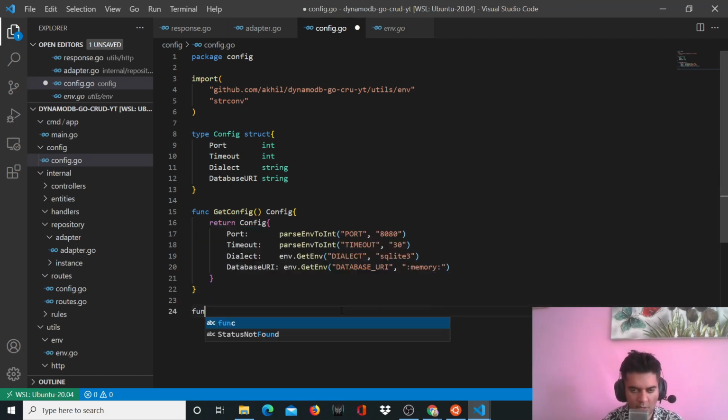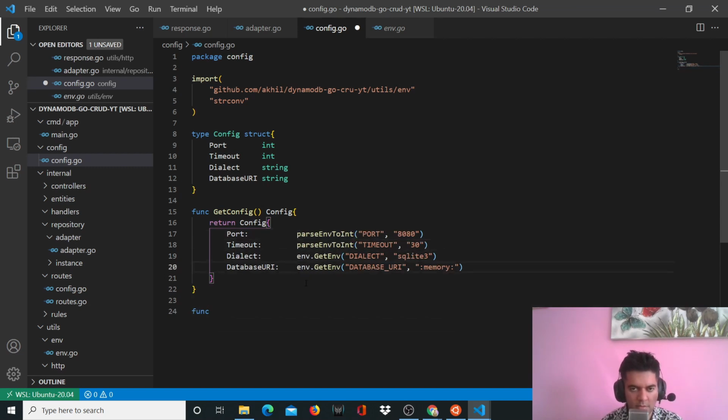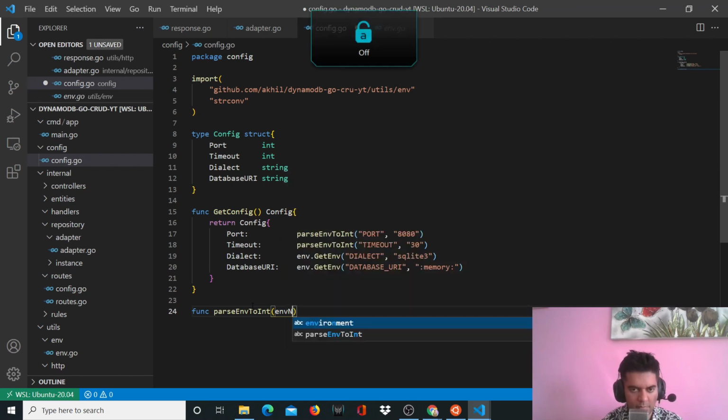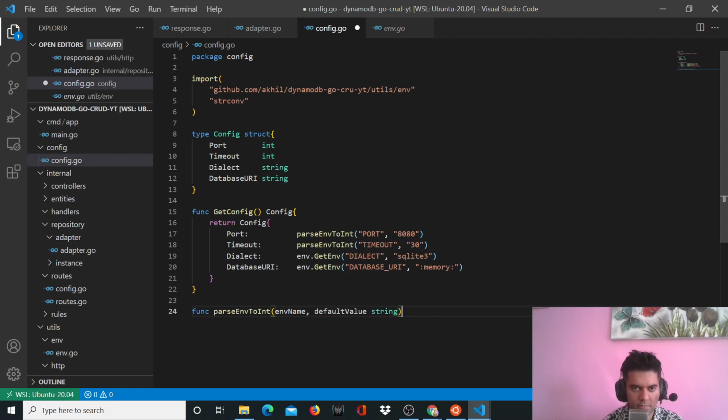And then you have to create this function called, let me just create some proper spacing so that everything looks better. So you will have to create this function called parse env to integer. So let's create that function. What does it take? It takes an environment name. And it has some default values, which are string. These are the default values, right? And it returns an integer.